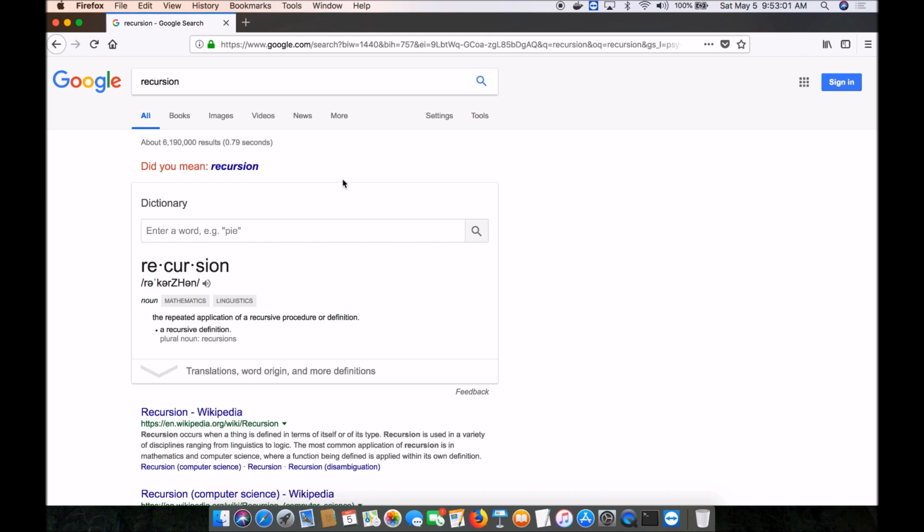Is n less than or equal to 1? No. What is factorial of 5? 5 times factorial of 4. What is factorial of 4? 4 times factorial of 3. What is factorial of 3? 3 times factorial of 2. And what is factorial of 2? 2 times factorial of 1. And what is factorial of 1? 1. Now it will pop elements from the stack and give you the answer as 120. Right?